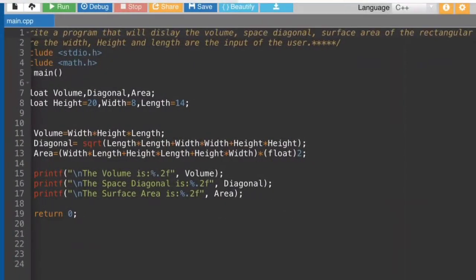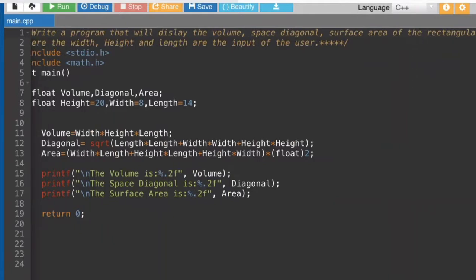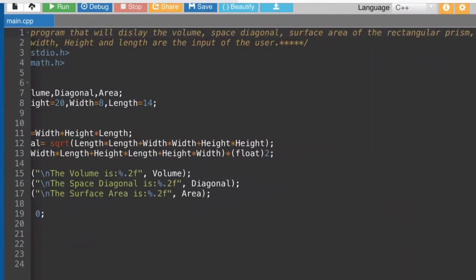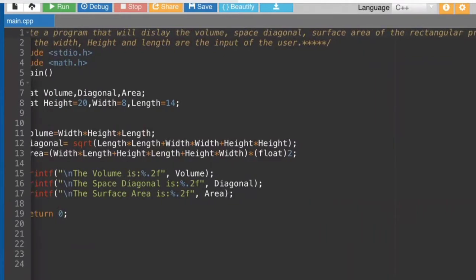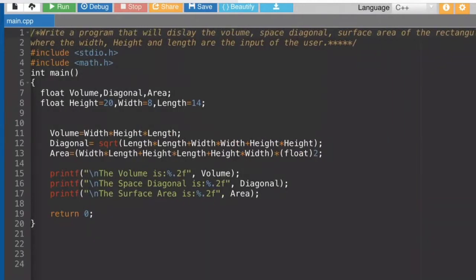The first thing that I do in this program is create a program calculating the given formula that I have searched on Google. Write a program that will display the volume, space diagonal, and surface area of a rectangle, where the width, height, and length are input of the user. Meaning to say, yung width, height, and length are from the user. Depends to me kung ano yung lalagay ko sa width, height, and length.